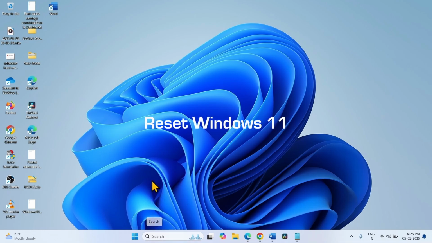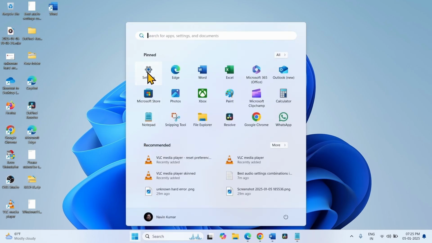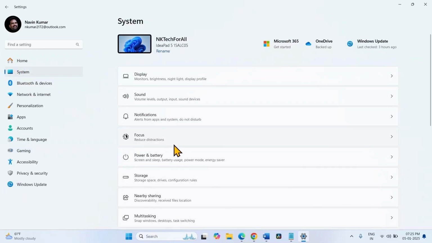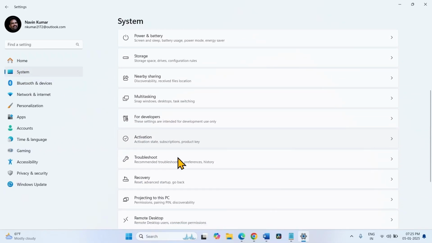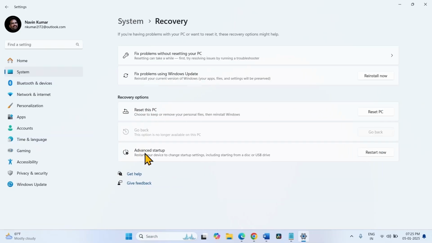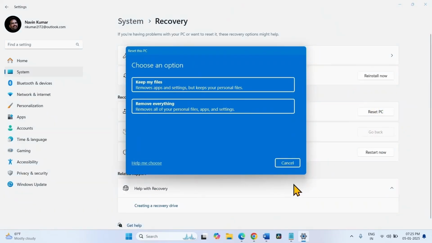If any methods don't work, reset Windows 11. Click on Start, select Settings, go to System, scroll down and click on Recovery. Click on Reset PC. Here are two options, Keep My Files and Remove Everything. Select the option on your preference.